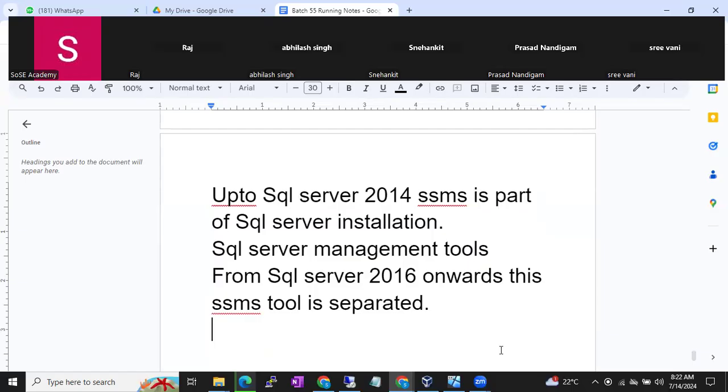That means you have to separately download this tool. You have to install it manually after SQL Server installation. Is it clear, guys? Are we good? Questions, doubts? No doubts. So what do we have to do next? What is our next goal, guys?